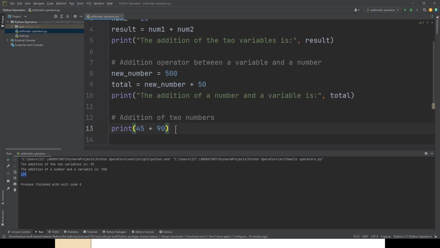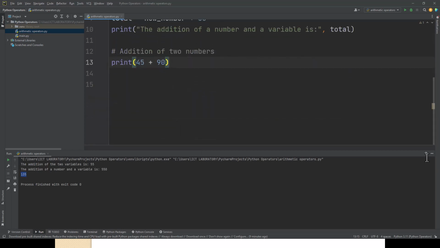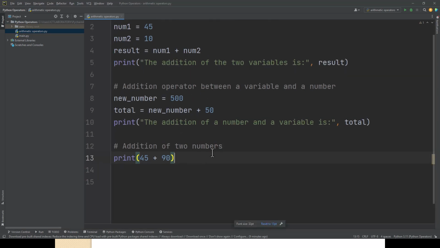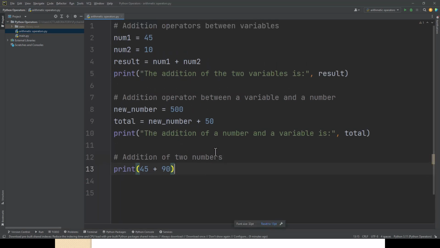All right, so we are going to look at subtraction. Now let me just zoom this one, so if you want to look at the code very clearly. So this is how to run it. Just give me a few seconds to look at it. Right, so I hope this is okay. So let's go back and then look at subtraction.